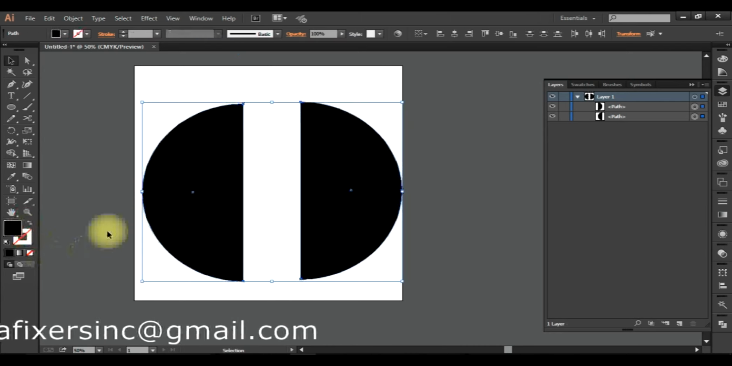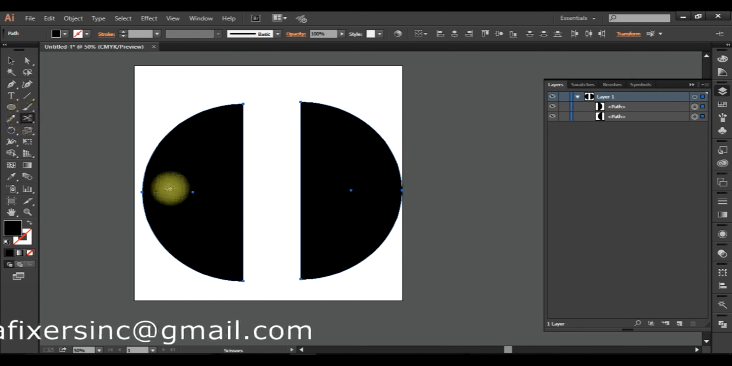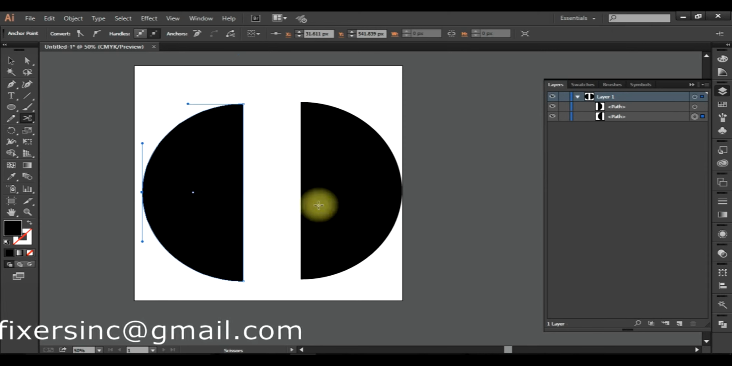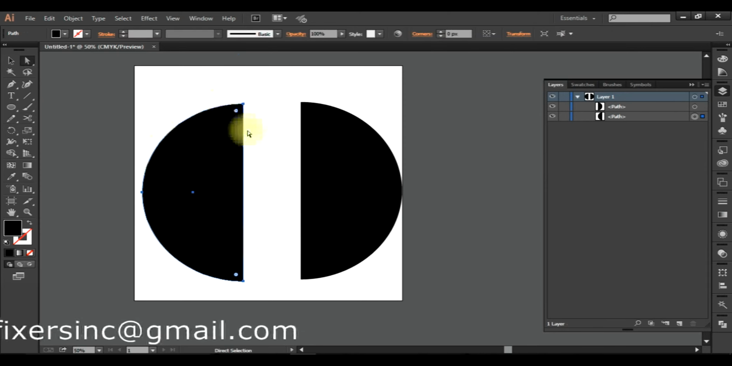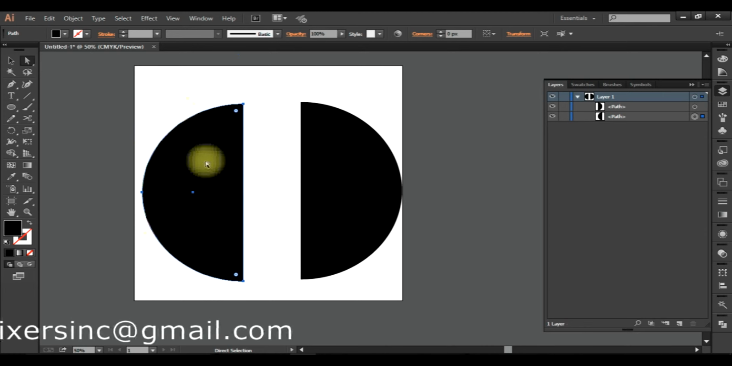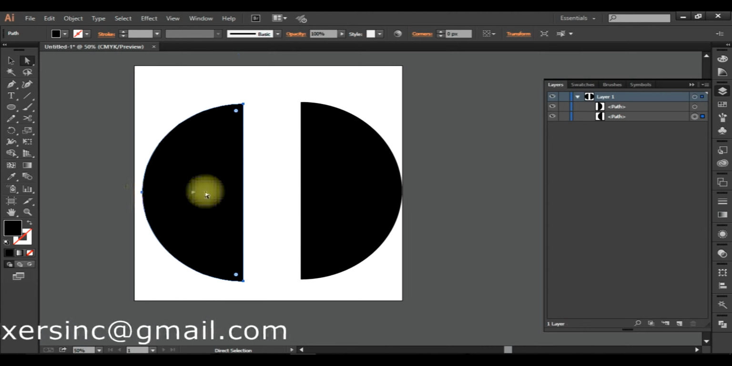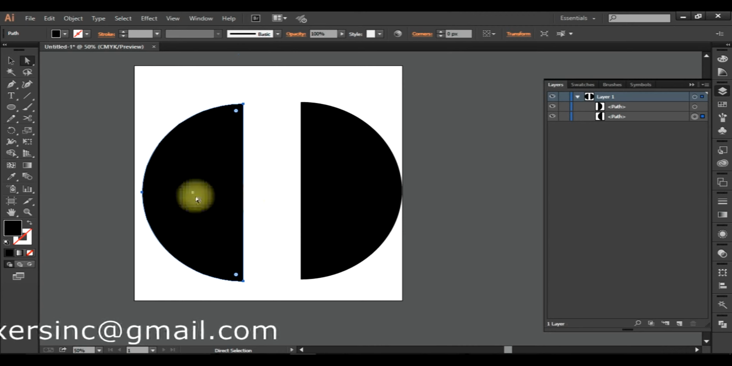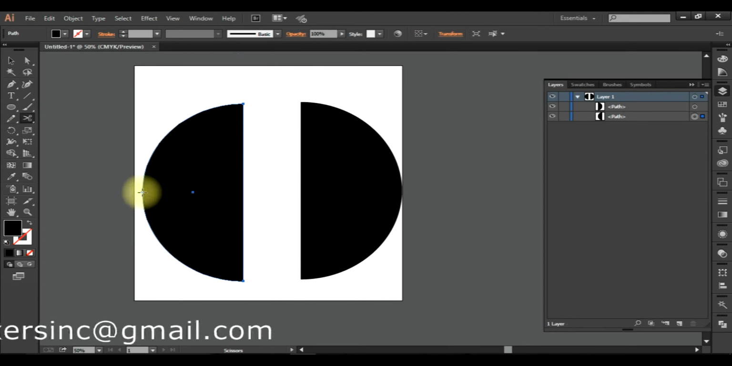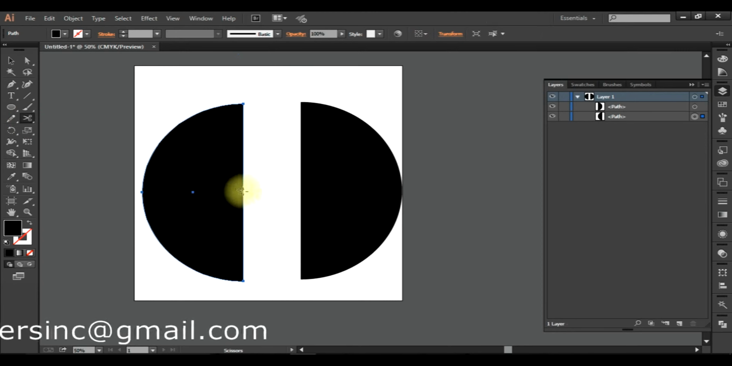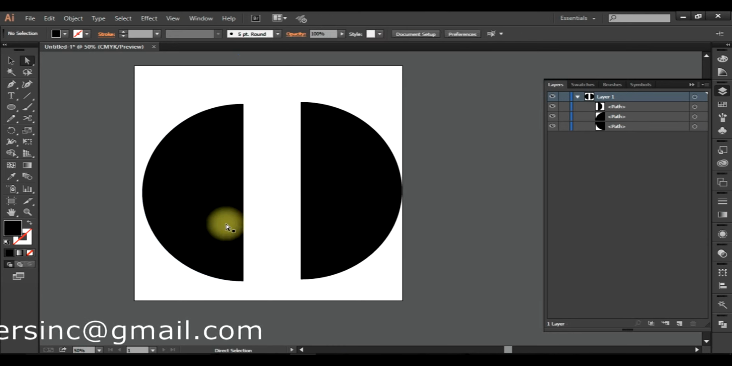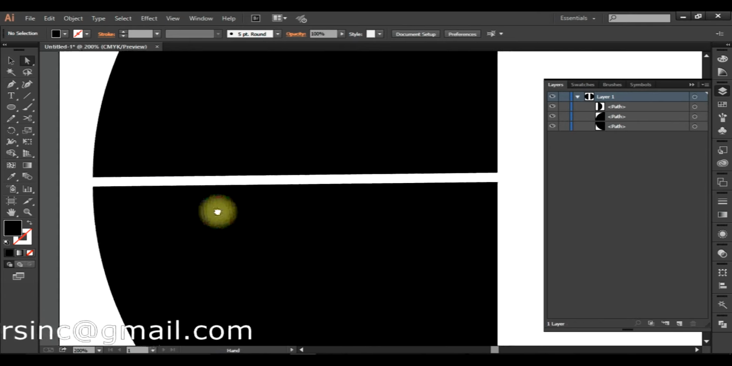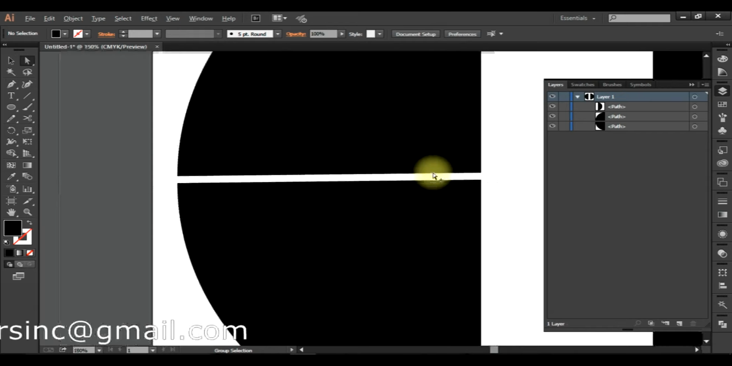Coming back to the scissor tool, now we can cut it from here, and still it is not cut into two pieces because we don't have an anchor point over here. So if we use scissor and use a straight path and click over here, it will cut into two parts like this. But as you can see, we couldn't cut it in a straight line.